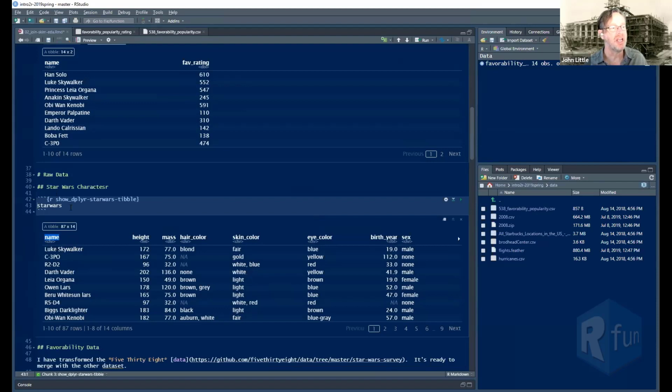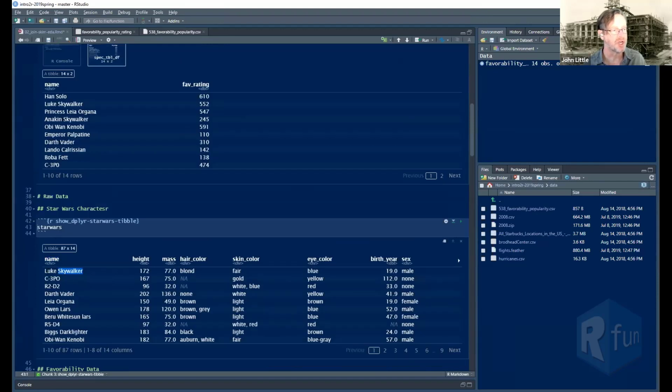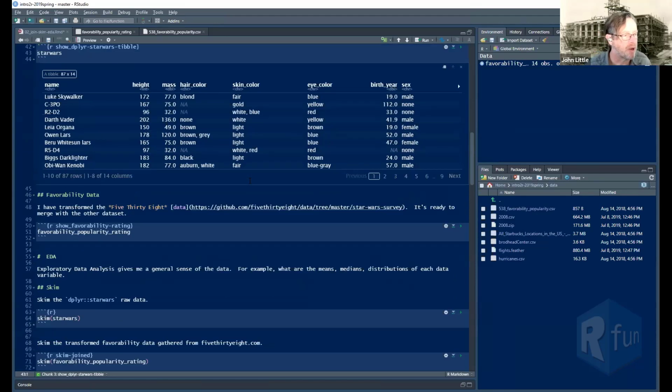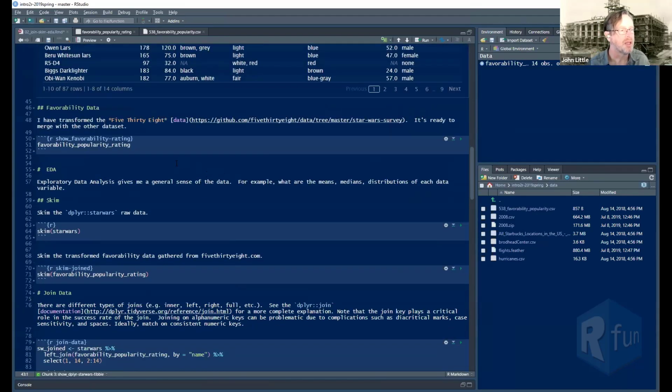And what that means is if Luke Skywalker from Star Wars matches Luke Skywalker in the name variable from favorability rating, then it's going to pull over the value of this column or all the other columns. Depends on how I make that work, right?